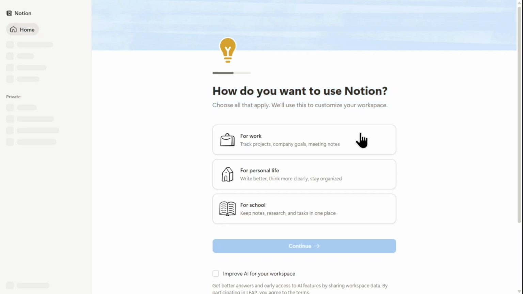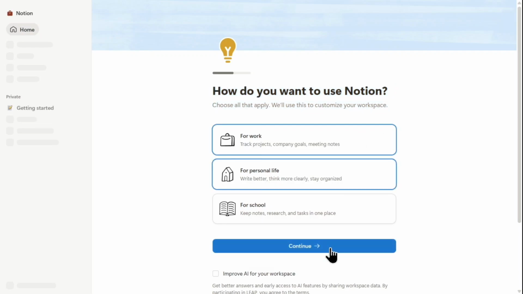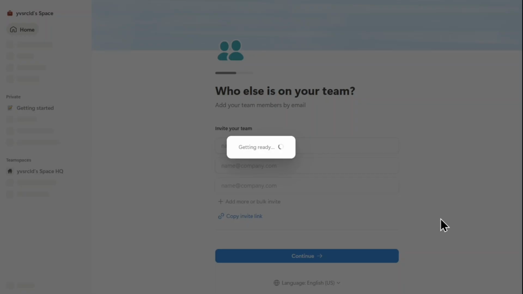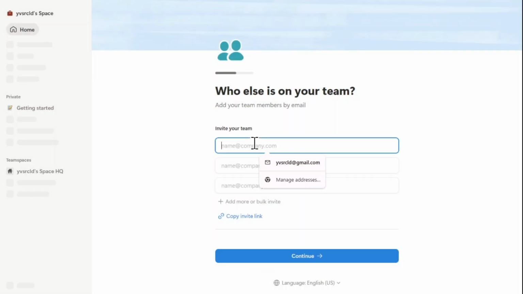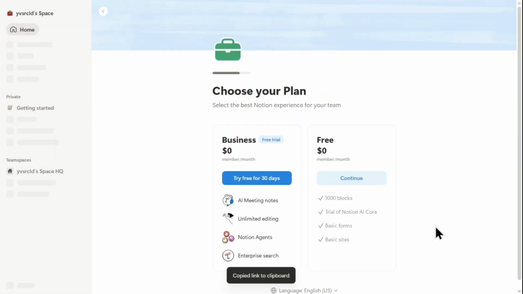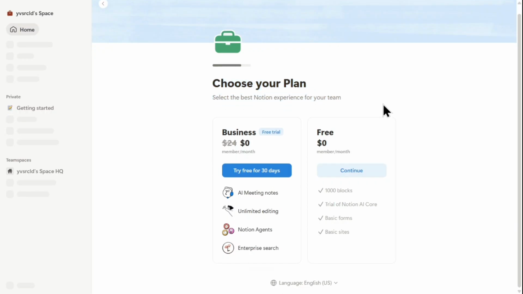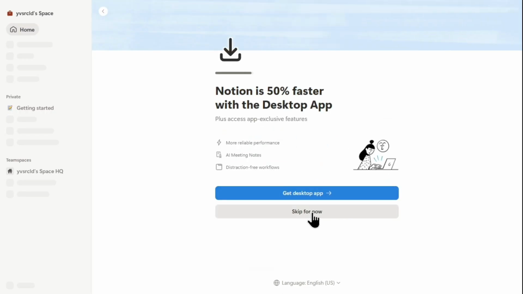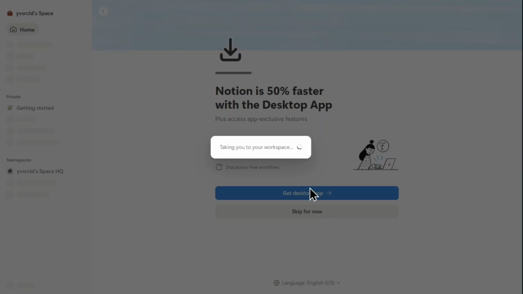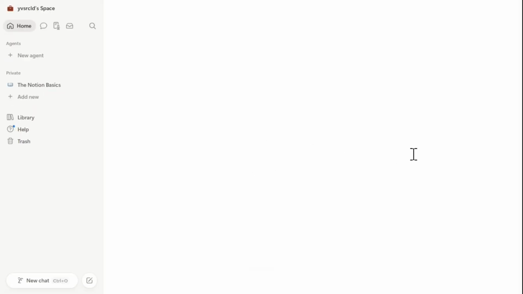I select the options for work, personal life, and school, and then click Continue. On the team setup page, I click the copy invite link and then hit Continue. For the plan selection, I stick with the free tier and click Continue. When the desktop app prompt appears, I click Skip for now to load the browser interface.